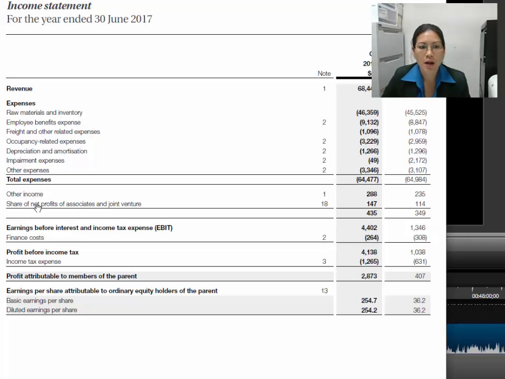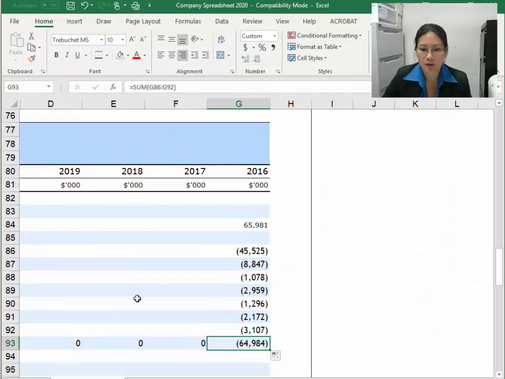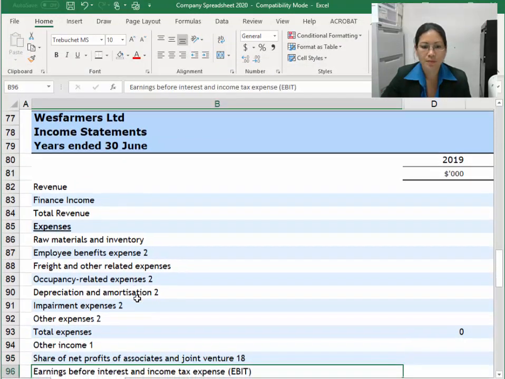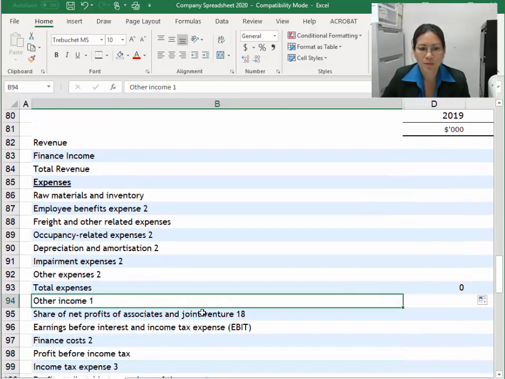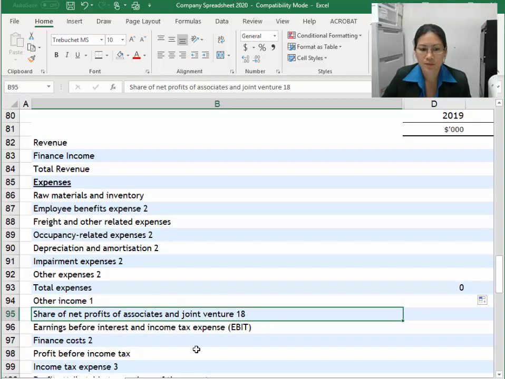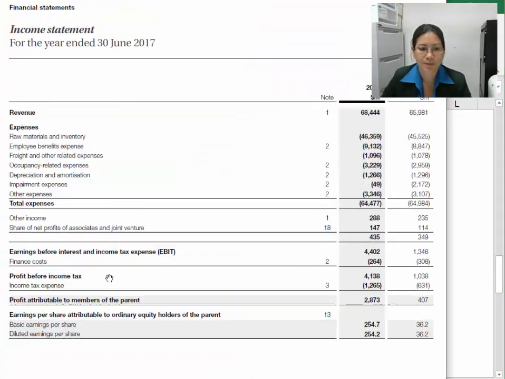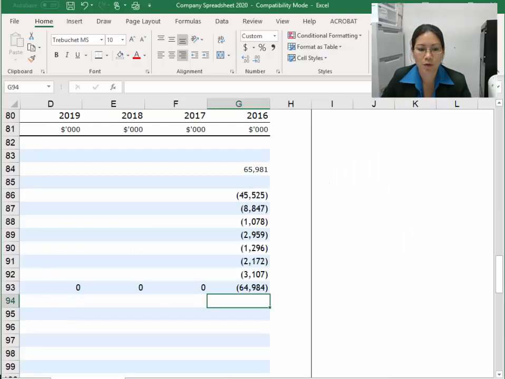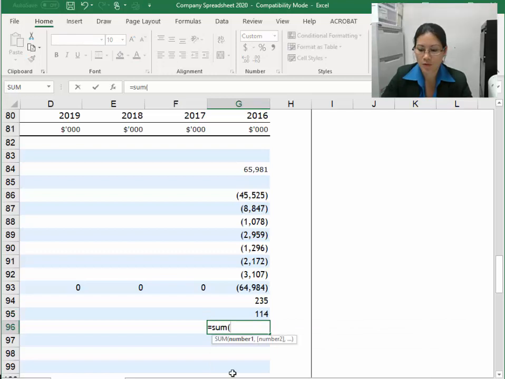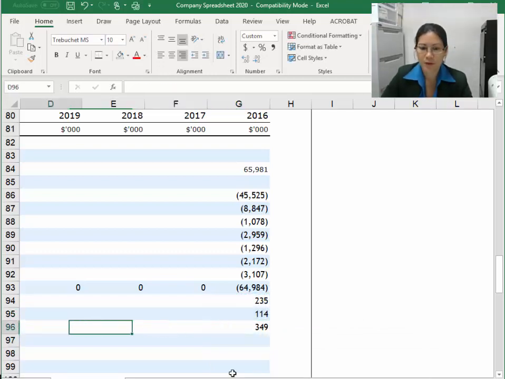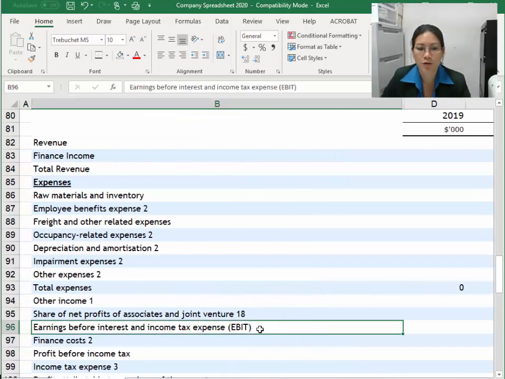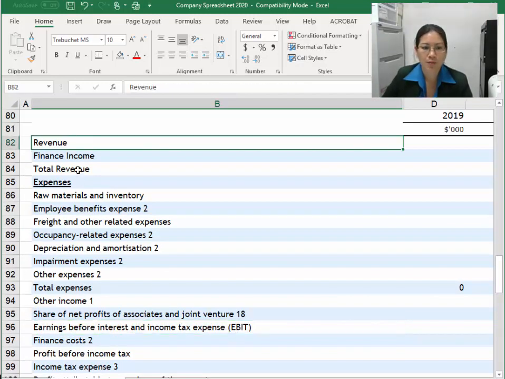Now I've got other income and share of profits, 235 and 114, and this is my total other income. So make sure that that's other income. Is my other income an actual item? Yes, 235 and 114 equals the sum of these two. 349 is my earnings before interest and tax. That's my first total line. That's a total.